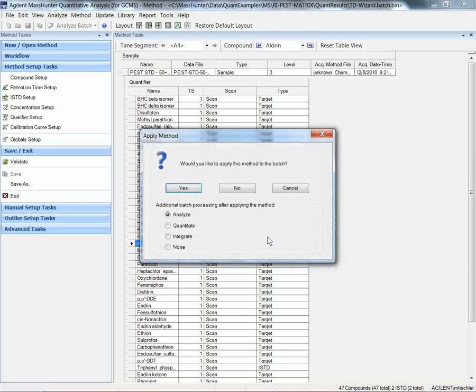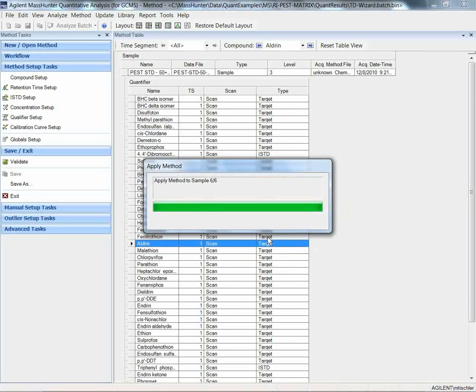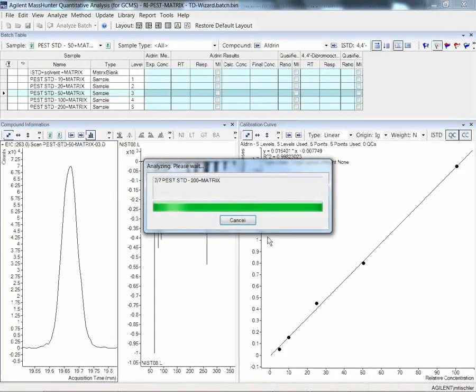Alright, let's apply this method to those 5 samples. And first let me mention that deconvolution requires some CPU time, so it will deconvolve each one of these samples for the 49 compounds that are involved. And what you get out of that after you successfully use the wizard to set up your TD method is that deconvolution is going to yield a cleaned up spectra.